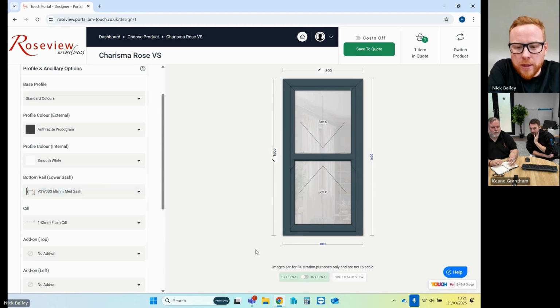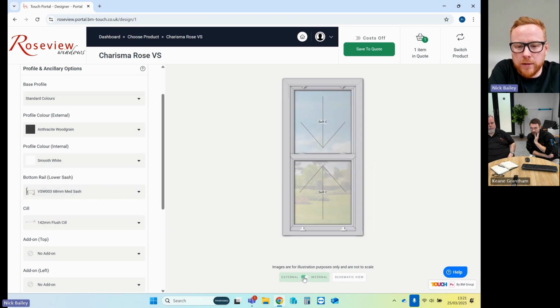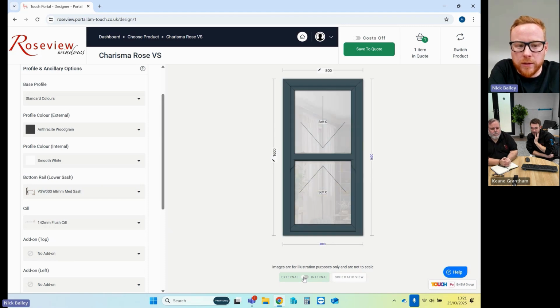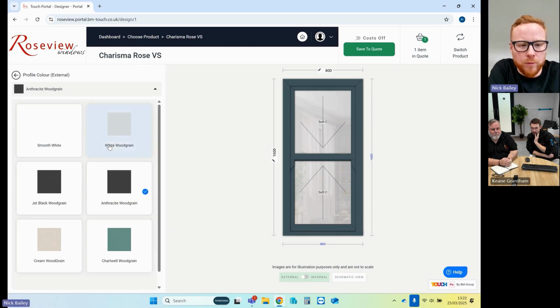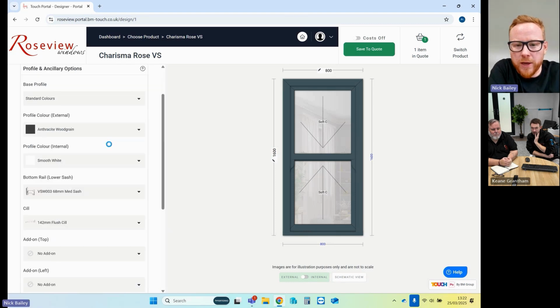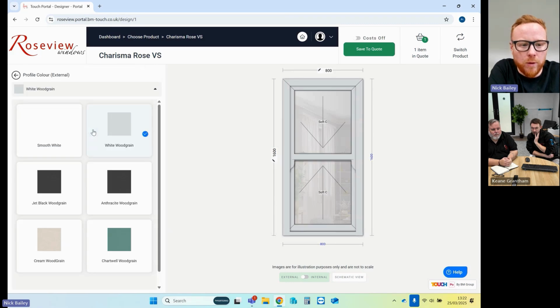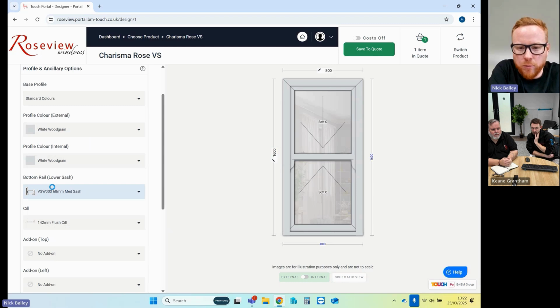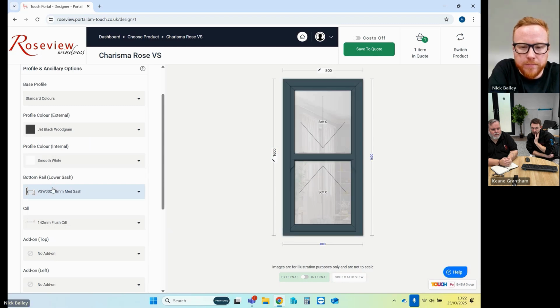If I choose to look at the internal view, I can then see the internal looking out into the garden and the internal looking into the living room. As I scroll through the various different color options available, you see again how that's then rendered on screen to be an accurate representation.